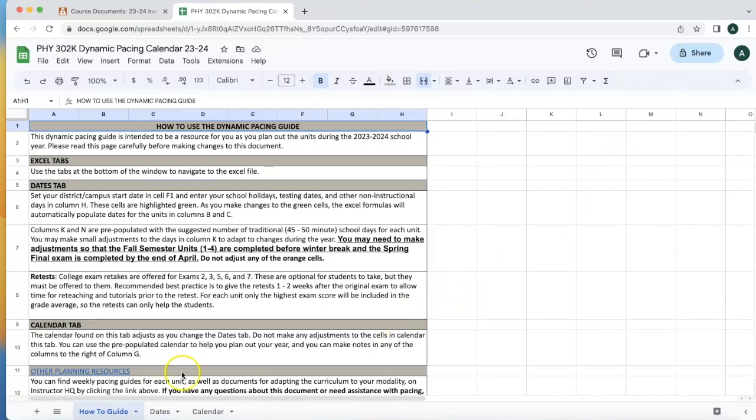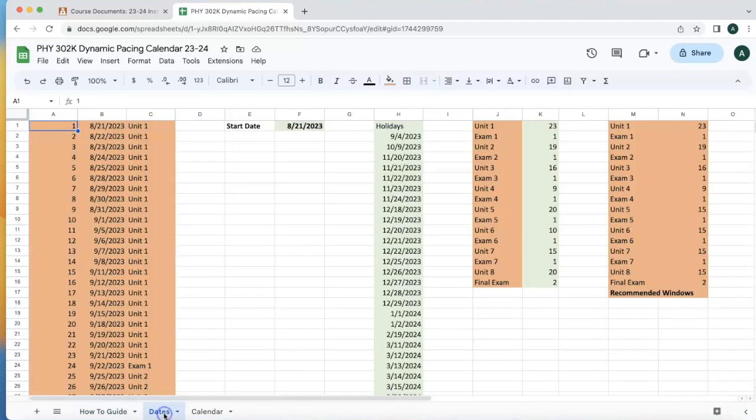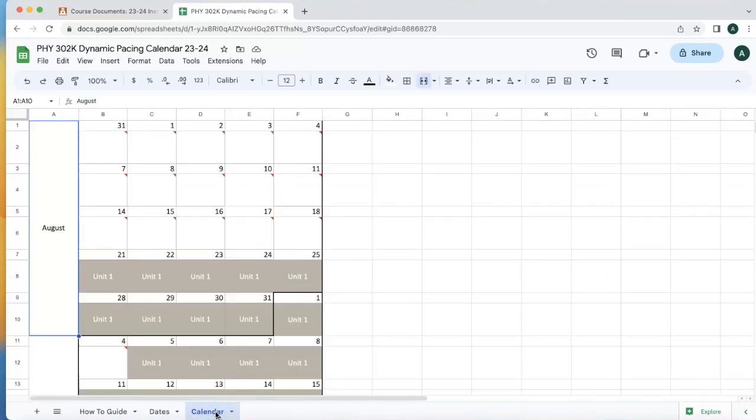There are 3 tabs at the bottom of this document. The first one describes how to use the document. The second tab is where you will make adjustments based on your school or district calendar. And the third tab is the actual dynamic pacing calendar. Any changes that you make in the second tab will be reflected here, so you won't be making any edits on this last tab.